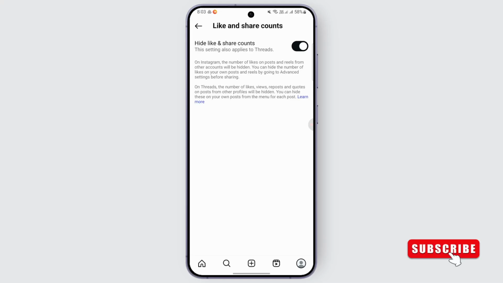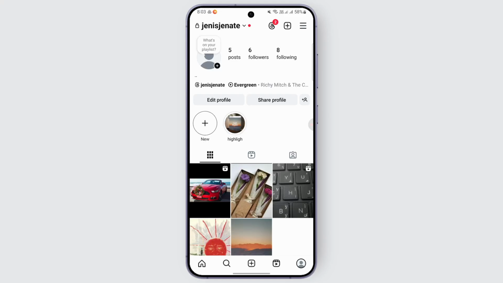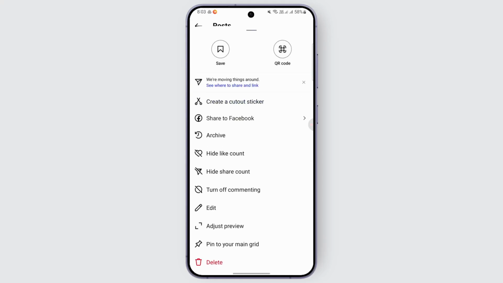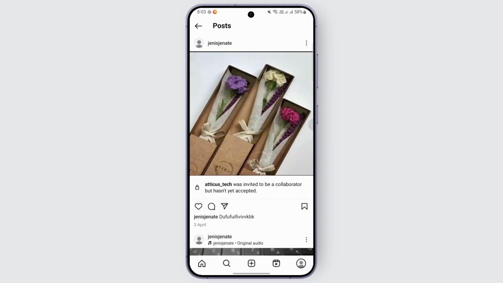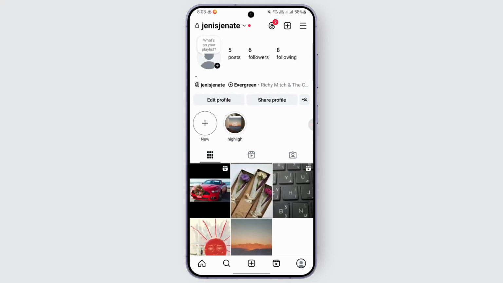And you can hide the number of likes on your own post and reels by going to advanced settings before sharing. So you can also head over to a personal post as well. For example, this, tap on the three dots at the top, and from here we have this option of hide like count. Tap on it, and you can individually also hide likes by going to the post and following those methods. So that is it. You may follow this method in order to do so.